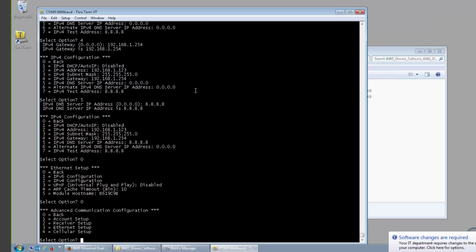Option number 4, cellular setup, is one that you most likely would never actually go into, because if you're working with one of our cellular devices, it will automatically configure itself with the wireless provider, and you don't need to do anything at all. So in the interest of keeping things simple, I'm just going to skip that one as well.